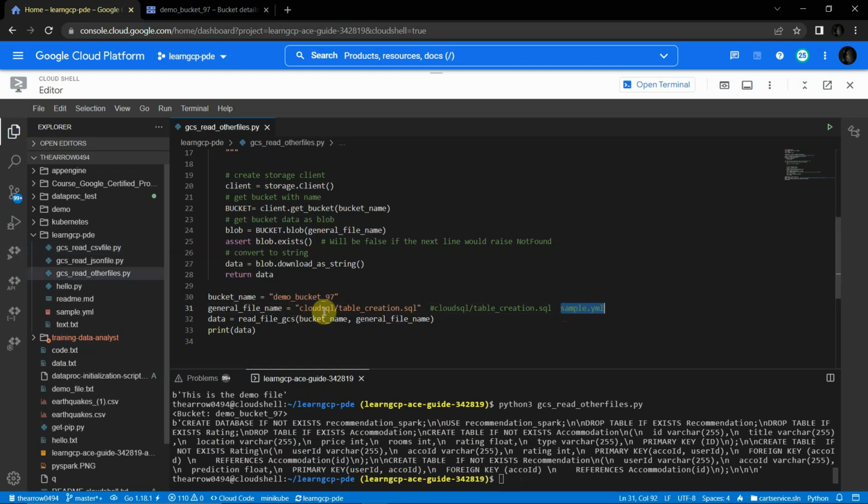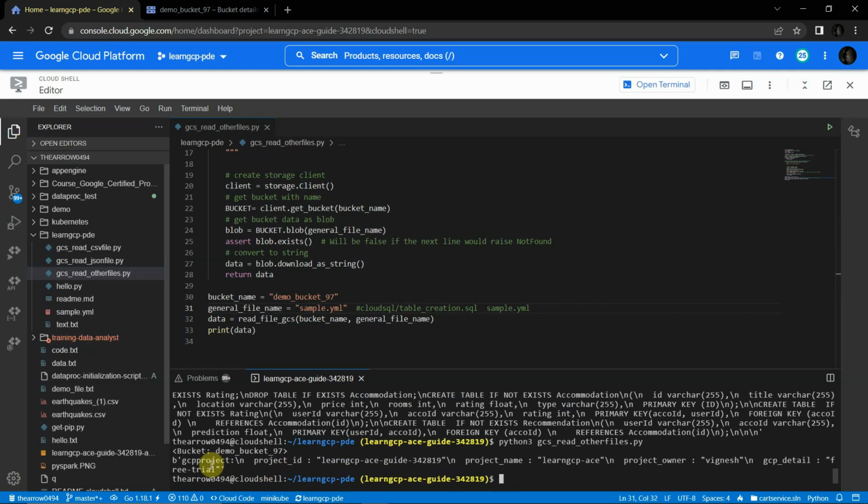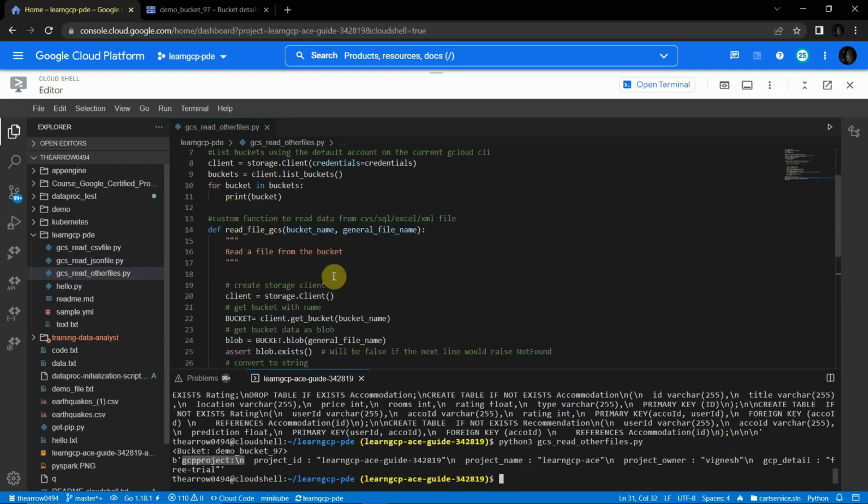This .sql file is present inside a particular folder, Cloud SQL. Inside that folder, I have placed this .sql file. Similarly, you can read it for sample YAML file as well, and you can get the results also here. So project ID, GCP project, project ID, project name, project owner. This \n is nothing but the next line. So everything is customizable code in your project, or you can reuse the same code. You have to just take the code, paste it in your file and run it. That's it. Everything is customized code, and that's it for today's video.